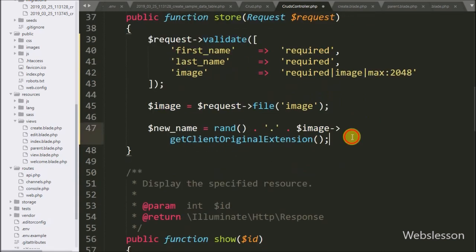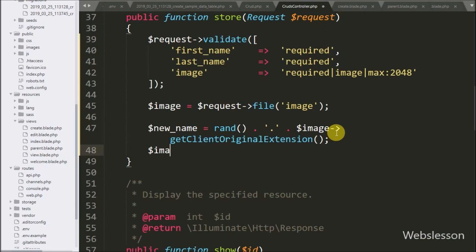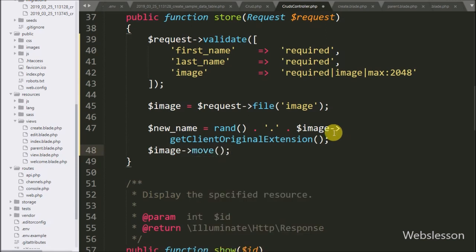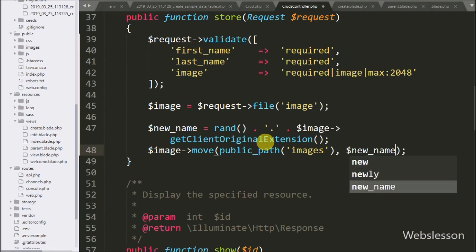To upload the image, here we write the $image variable with the move method. This method will move the file to a new location. Under this method, we write the public_path method. This method will return the public folder path, and under this we write the images folder name. In the second argument we write $new_name. This code will upload the selected file into the images folder of the Laravel public folder.